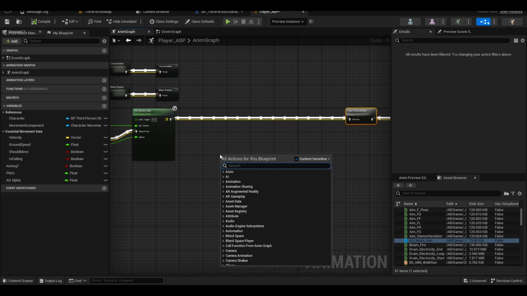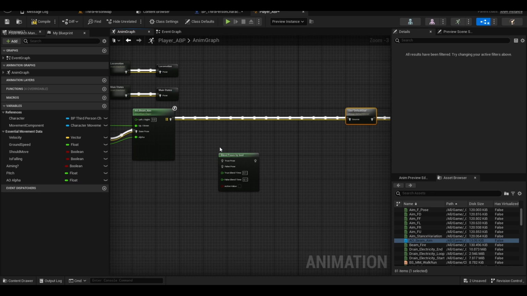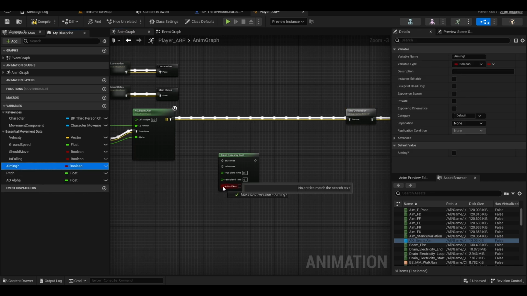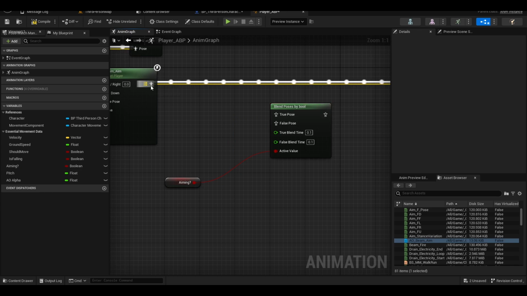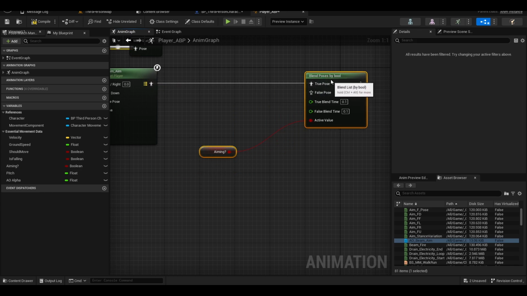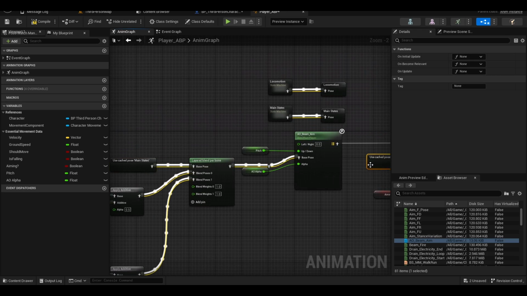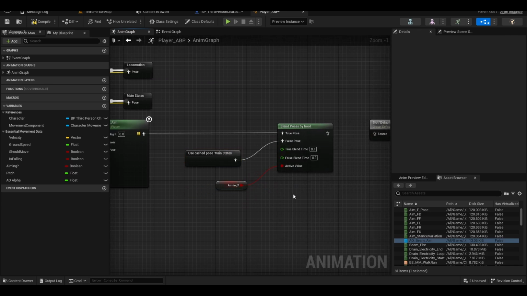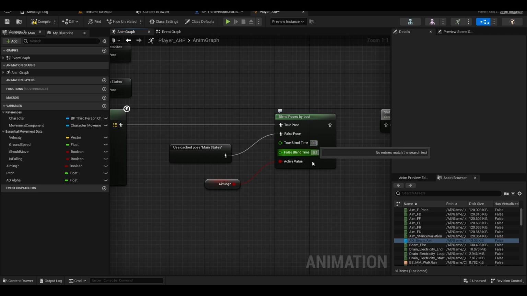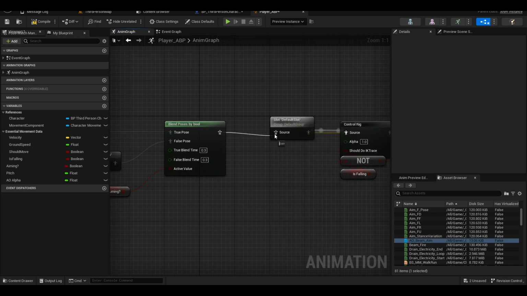I'm sorry, before this, we're going to want to add a blend by bool. And we're going to add our aiming to the active value. And if we are aiming, we're going to use this logic we just added. If not, then we're simply just going to use the main states pose. Now for both of these, I'm going to make these 2.3. And I'm going to plug this back into the slot now.